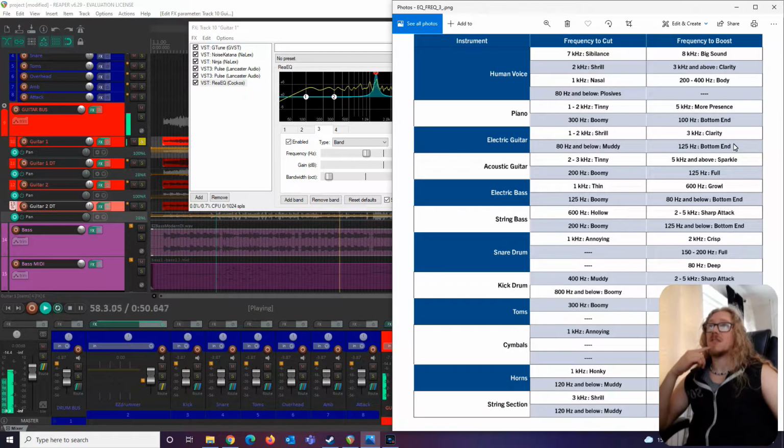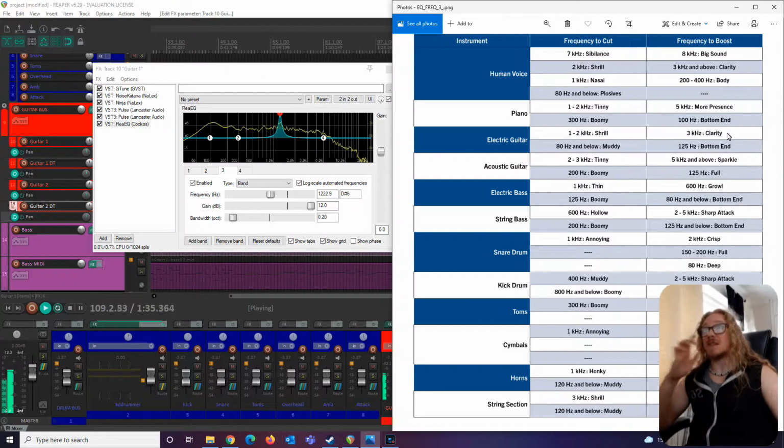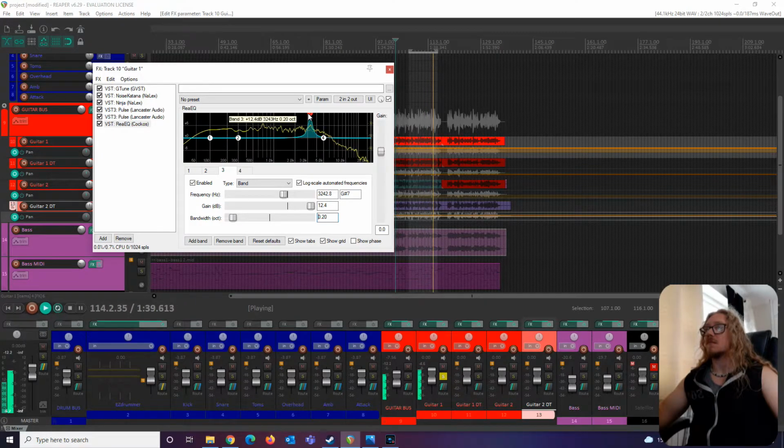Don't be afraid to find yourself some EQ cheat sheets, because it's a good way to guide yourself with descriptors. So I'm looking at electric guitar. This one's only got a couple of options here for adding more clarity and more bottom end. For clarity on the electric guitar, I've got 3 kHz. Low end, 125 hertz.